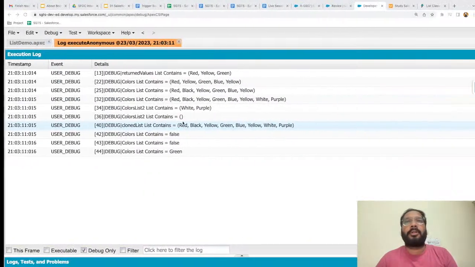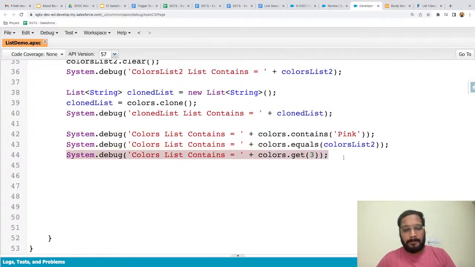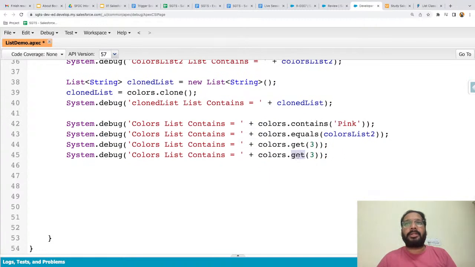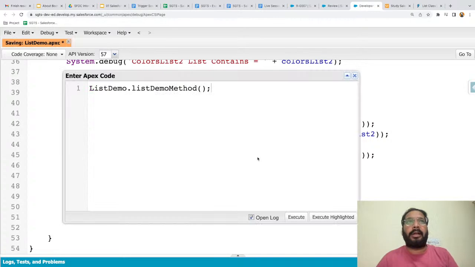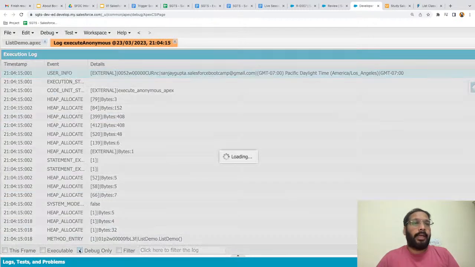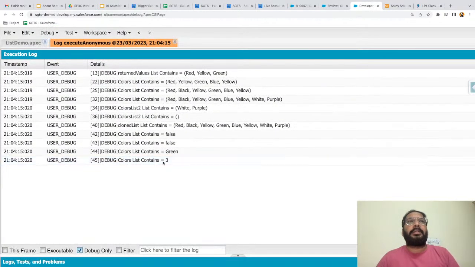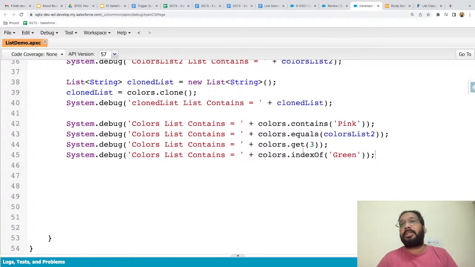Then we have indexOf. For indexOf, we will be using values. It is the reverse of get. If you write indexOf, here you need to pass the value. Here I am passing green. Green is available at index number 3, so now it will show the index of that value. Again I am running it, and in debug you can see it is showing index number 3. Green is available at index number 3. So this way I hope you understood these two methods as well.